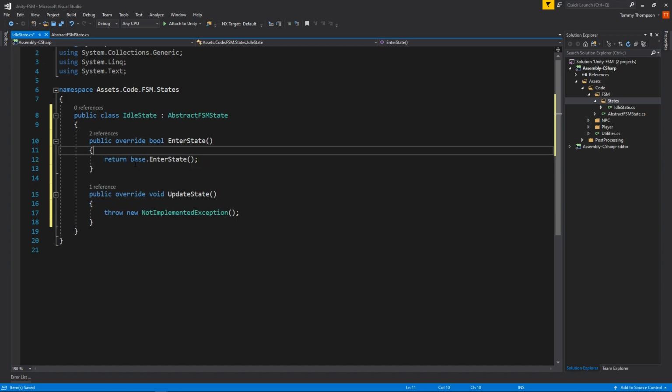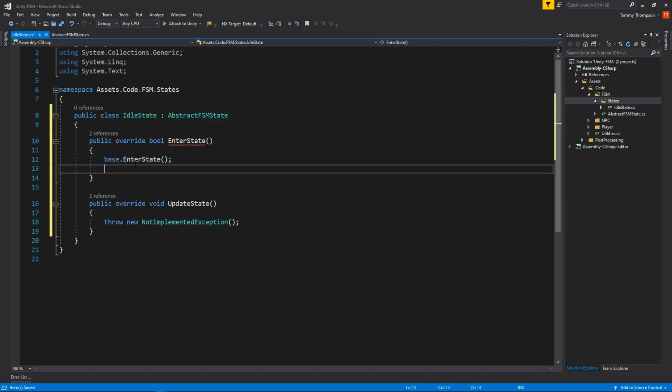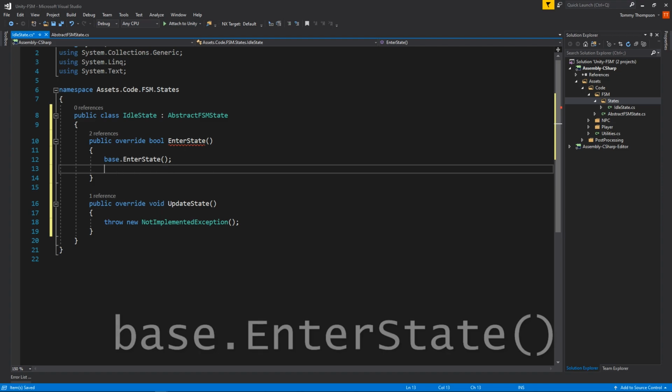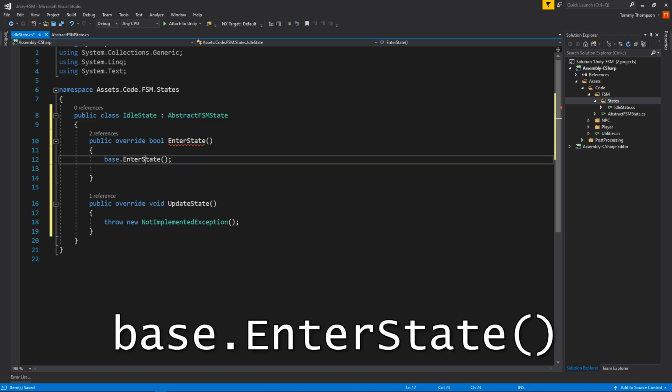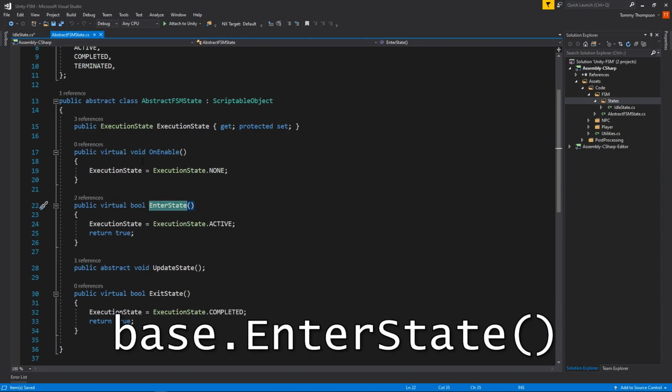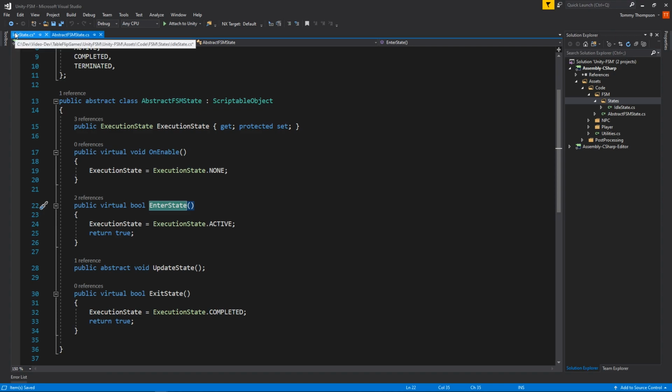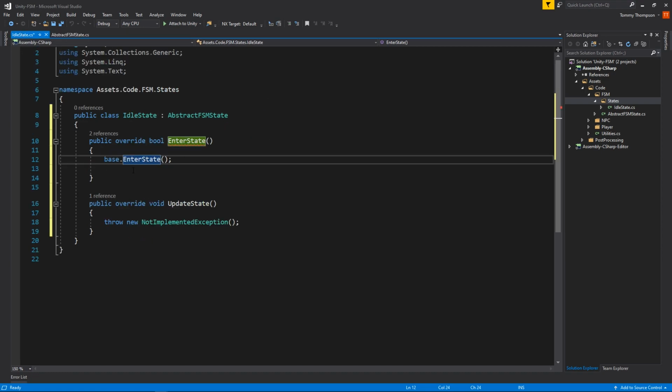So first of all, actually, I don't want to break the core functionality of the state. So I want to make sure I call base.EnterState. Now, remember, if I actually press F12 on that, that brings me back up here. I want to make sure that this part of the code still runs. And I'm going to make that consistent for every state I make. It always, on enter and exit, calls the base implementation that's in this abstract class.